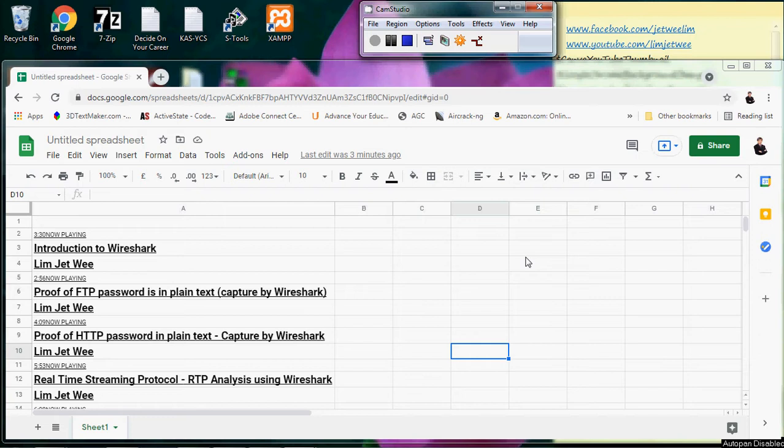I have my Google Chrome launched, and I'm now in my Google Sheet. I know that some of my students wanted to download some of my Google Sheet. Of course, that's not a problem. Just feel free to download what you need.